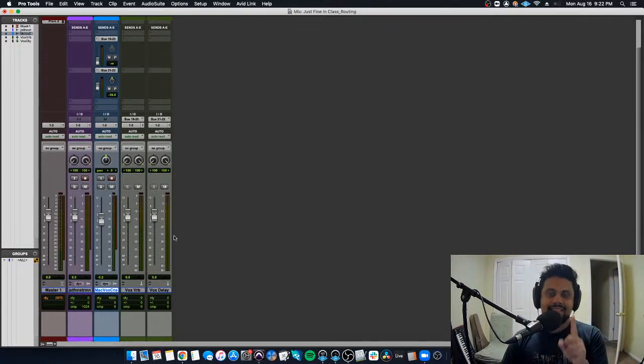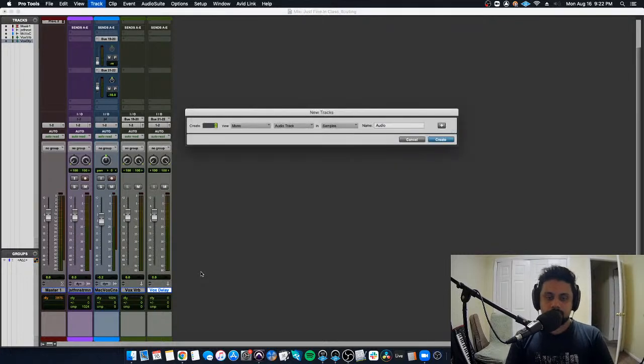So here's the last step. It's called subgrouping. Very, very important. I'll go into this again later, but again, a very important concept. Subgroups are done through aux inputs as well. So I create a stereo aux input. I call it vocal aux or sub, whatever you want to call it. Let's call it vocal sub.